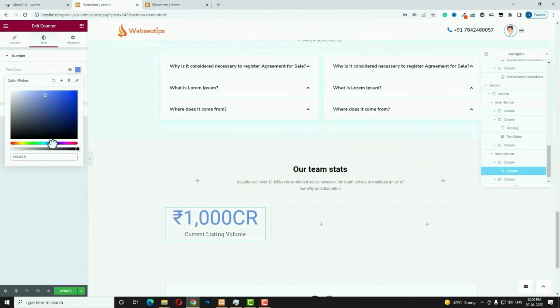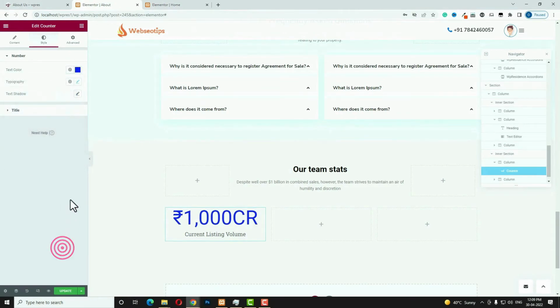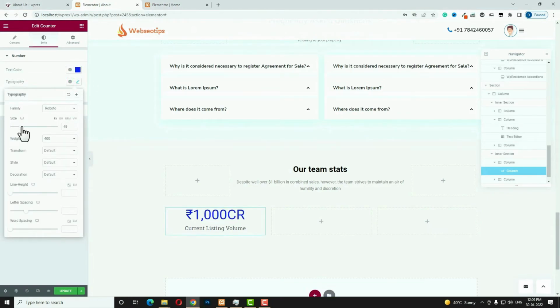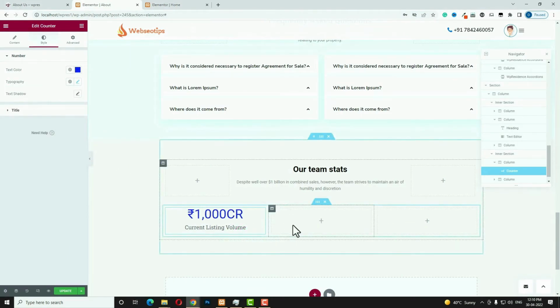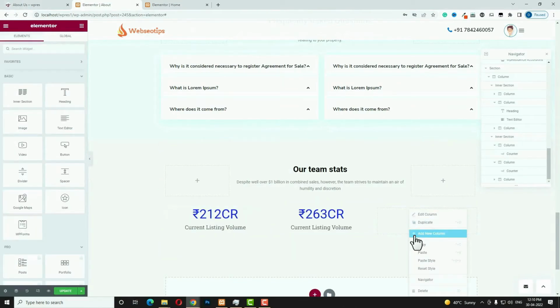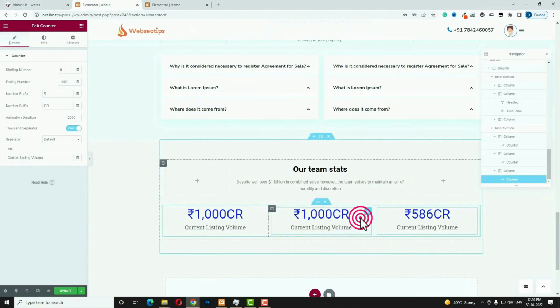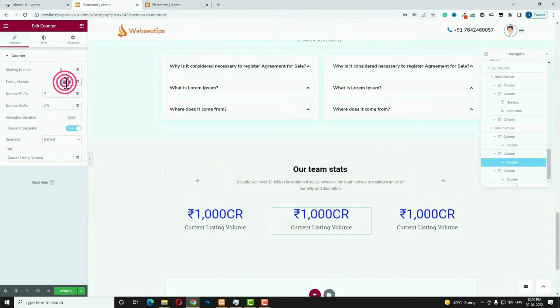Suppose I am taking this color. Next let me decrease the font size a little bit. I think that is quite perfect, 48, even 45 is also perfect. Next what I have to do, just copy this one, paste it here, and even here also. Now click in the second one, that will be 400, and the title will be this one.